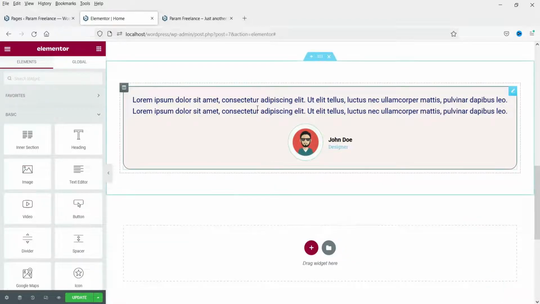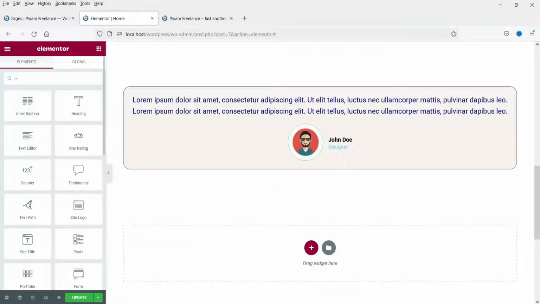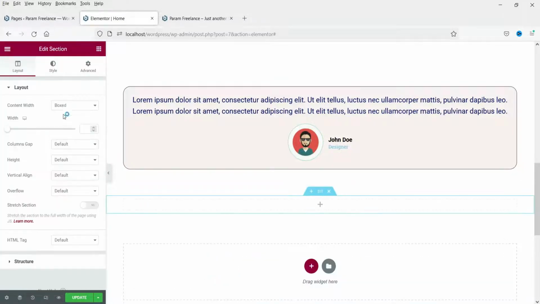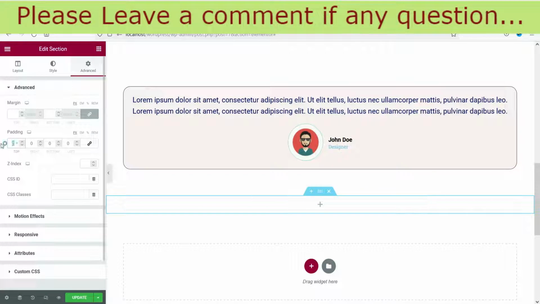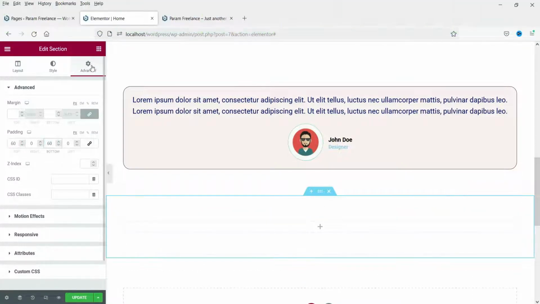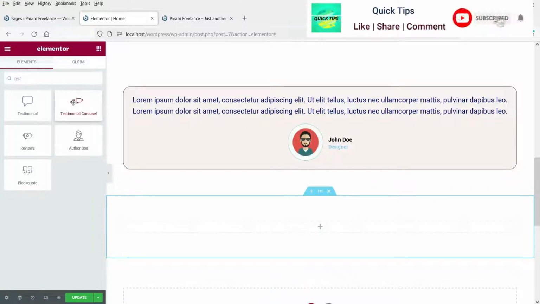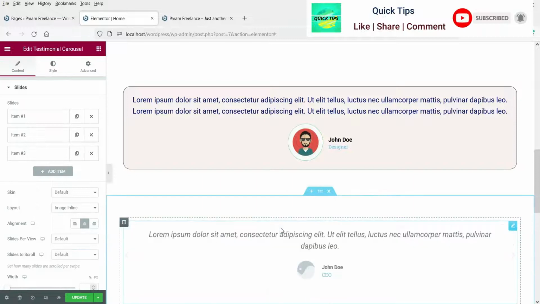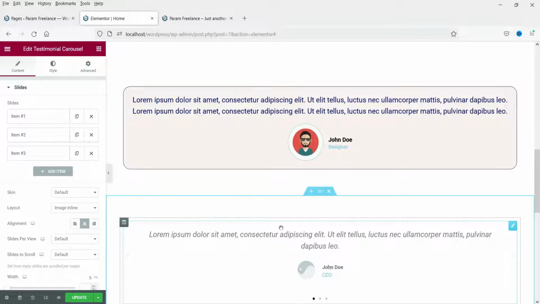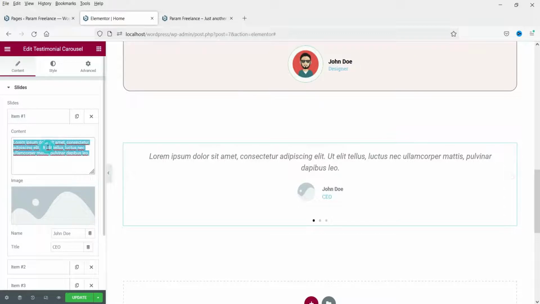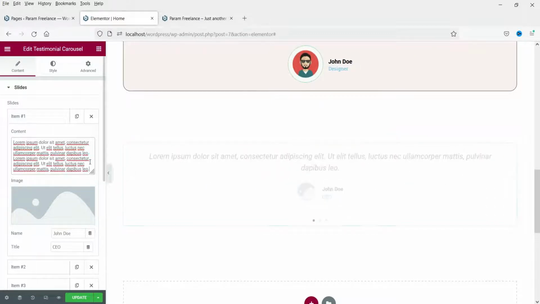Right now we are going to add another testimonial carousel. So this is a testimonial slider. You can say testimonial slider or carousel. Now let me add another section here, and let's add some padding top and bottom. Let's look for testimonial, and this is the one, testimonial carousel. Click on it, drag and drop it here. Now this is a part of the Elementor Pro plugin, so you will need the Elementor Pro plugin to use this testimonial carousel. So let's see, this is the testimonial, so you can replace this text with your own text.